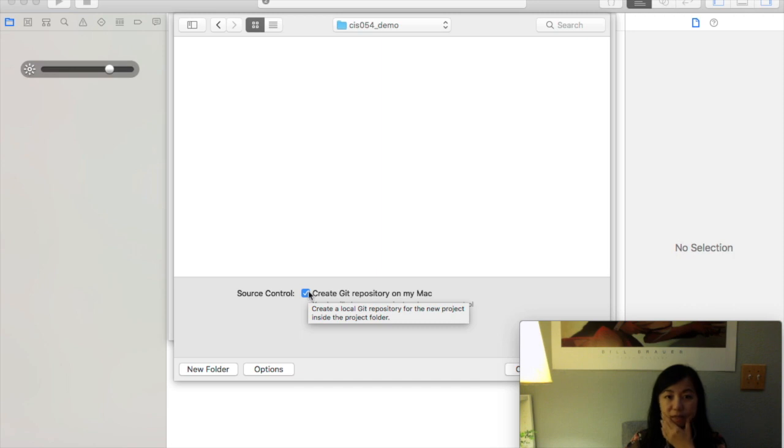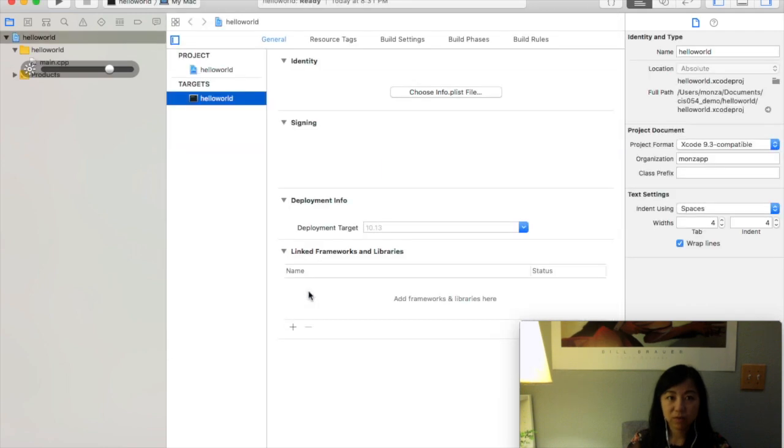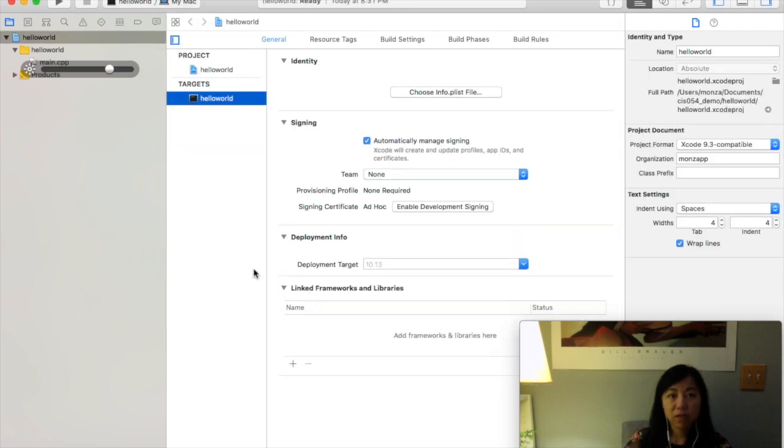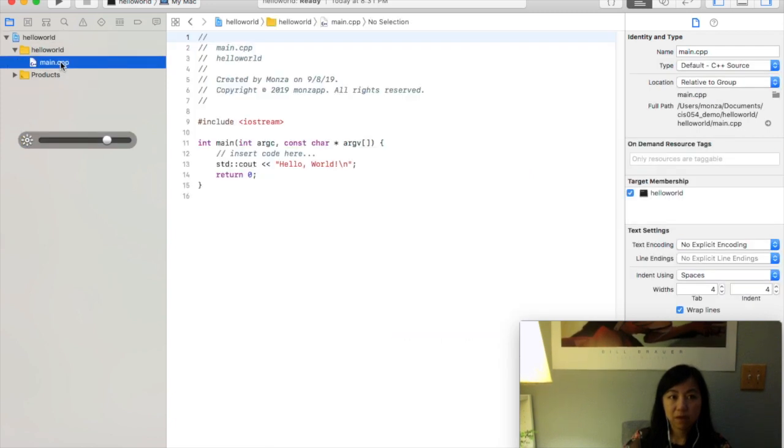This might be a good practice to create a Git repository. We can talk about this later, but let's put it this way. So now the new project is created, and it's a hello world. Let's just run the program.